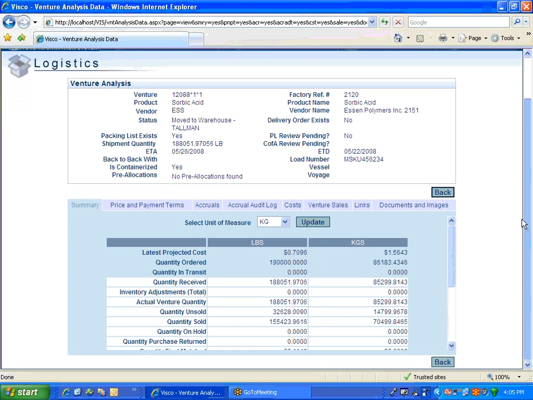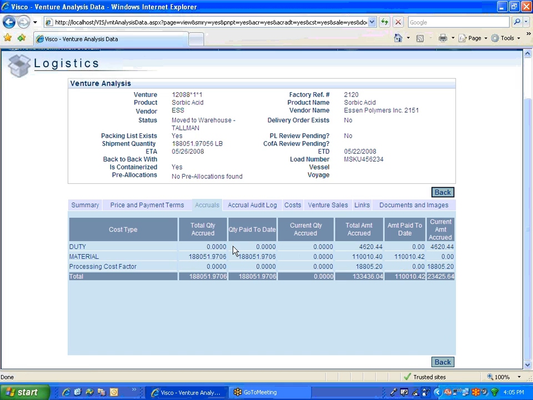But what I want to focus on here is our latest projected cost per pound. In this case, 70 cents, or almost 71 cents per pound. So where is that cost really coming from? Well, we've got accruals. These are going to be estimated costs that we're going to be taking into account based on calculations that we're using. So in the case of duty, we're storing a duty rate associated with sorbic acid. As soon as we take possession of the goods, an accrual is generated automatically. Same thing with material. That's based on our purchase price and some kind of processing cost factor.